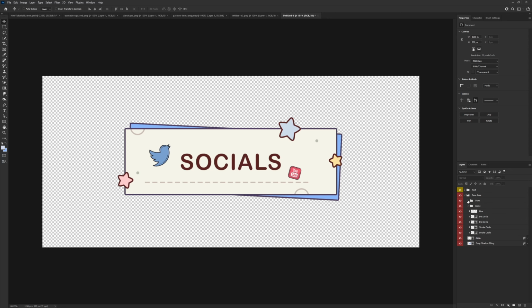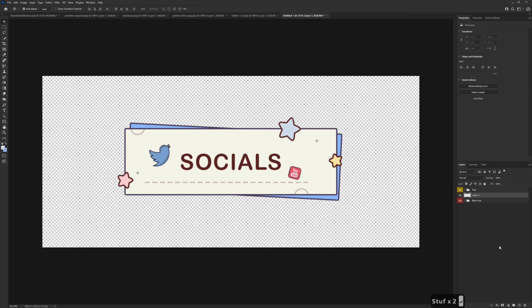So close out the stars, close out the icons, or I was already closed out of them. And actually, I'm going to group this whole base area together as well, just to keep it nice and organized. I call this the base stuff. And then let's create another new layer, Control G, just make sure it is blue, just to keep ourselves organized. And we'll call this the top ribbon. That's a better word for it.